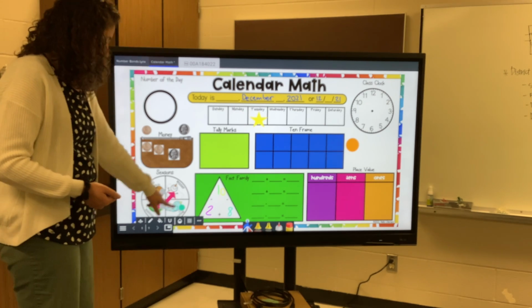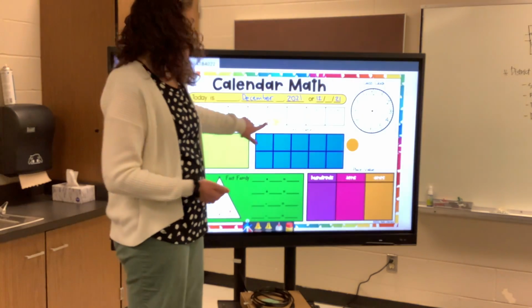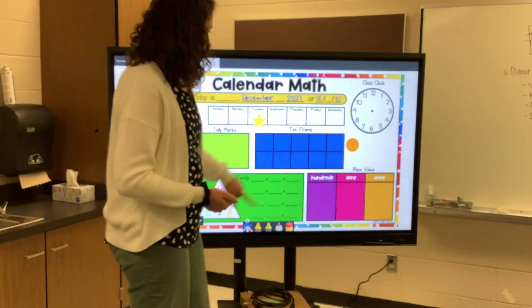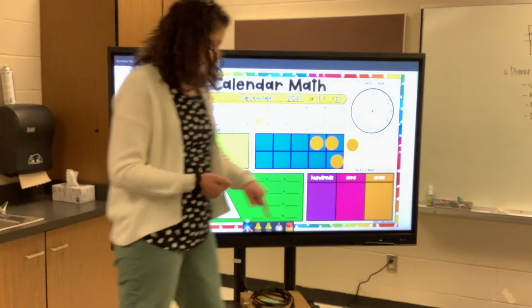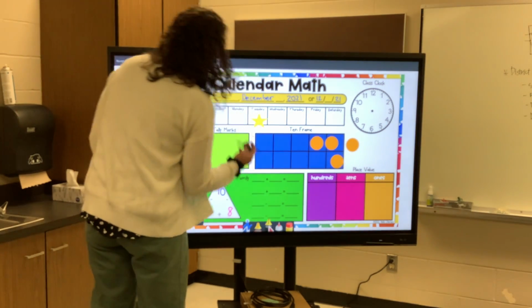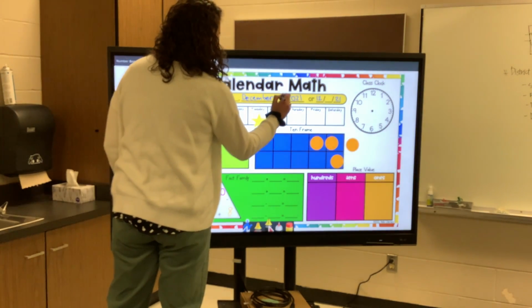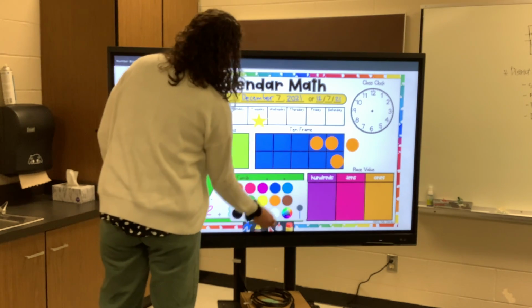I can move the arrow if I need to. I can move this because I made it editable in present mode. And this is the replicator. Now from here I can also write on here. So I could say it's December 7th. I can change the color of this pen as well.